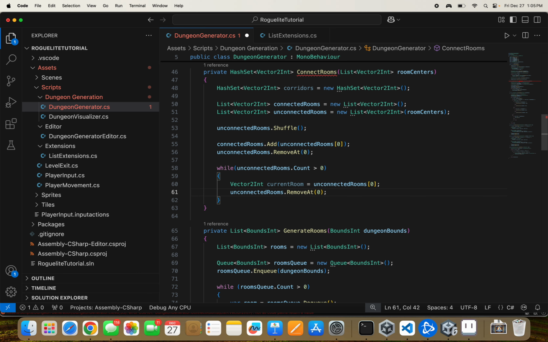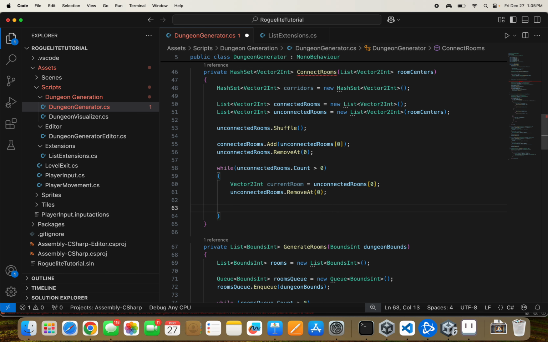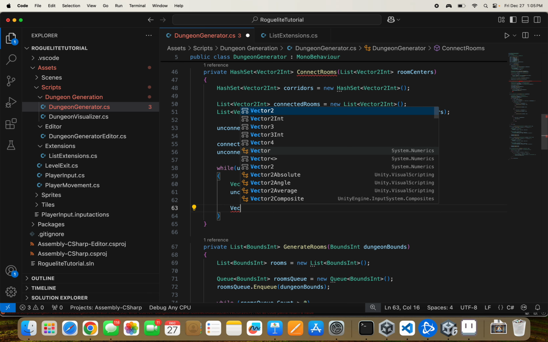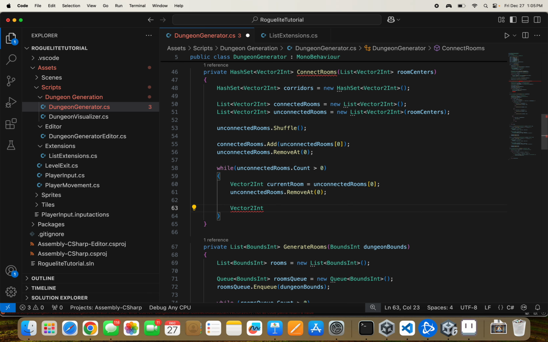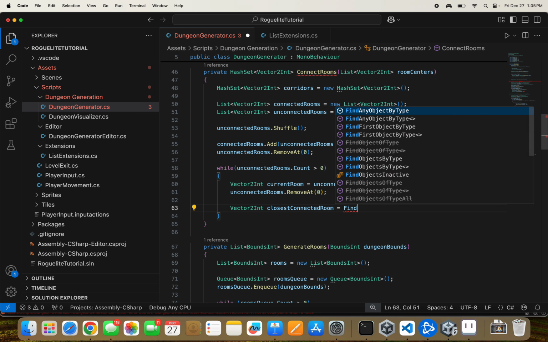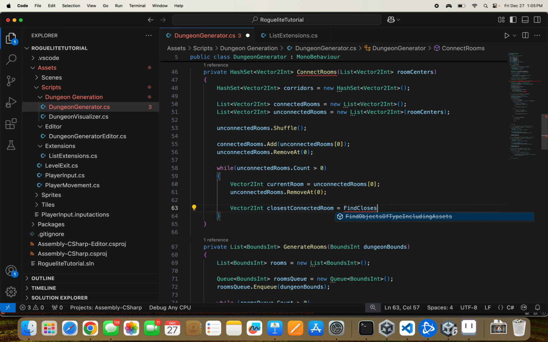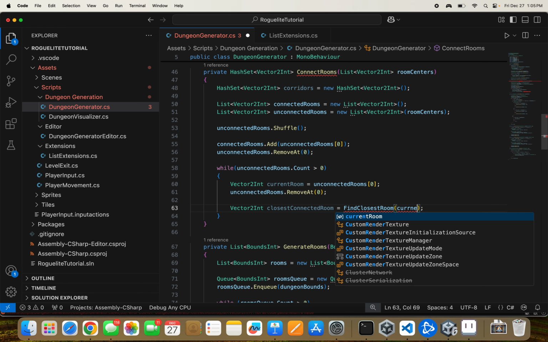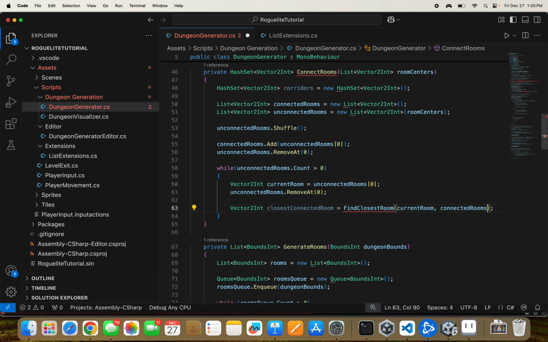Then we're going to get the closest connected room to our current room. We're going to create a local Vector2Int variable, and I'm going to call this closestConnectedRoom. We're going to get this value from a helper function called FindClosestRoom. This FindClosestRoom function will need to take in our current room and our connected rooms list in order to find the closest room. So we'll pass in our current room and our connected rooms list.